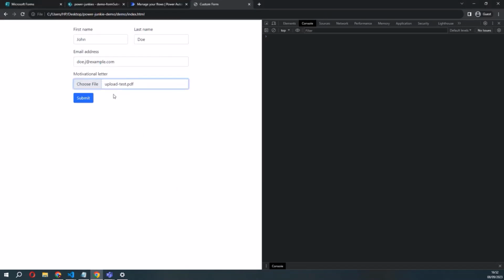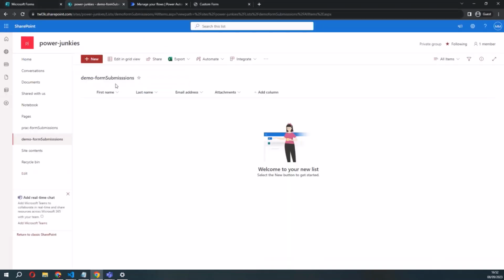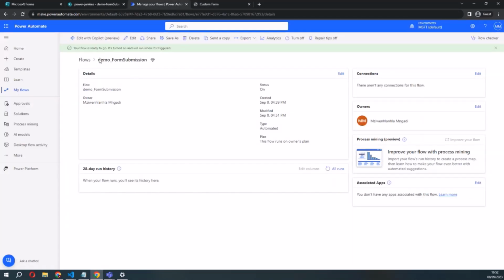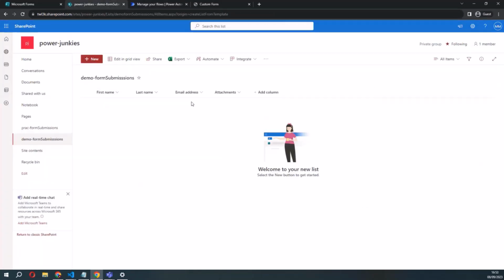Right, so before I press the submit button, let's just check. As you can see, the demo form submissions list is empty. Let me just refresh. What we expect to happen is, once we click submit, it will send the form data to the endpoint on our Power Automate flow. The flow will work through the steps that we just did, and it will create an item on the SharePoint list with the first name, last name, email, and the attachment document submitted here.